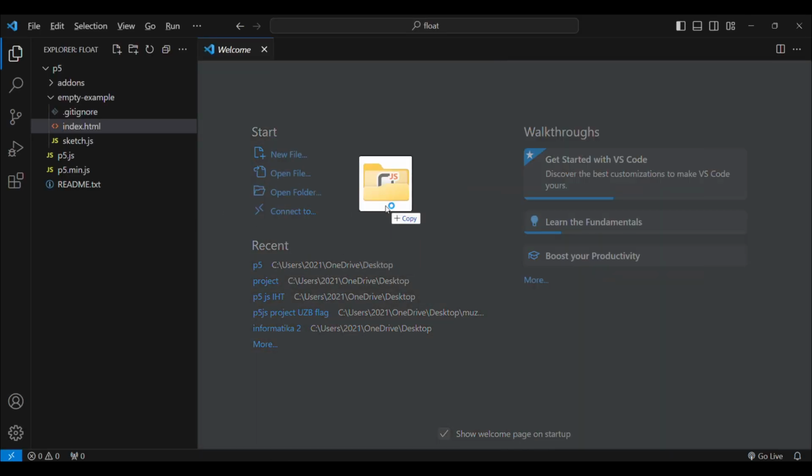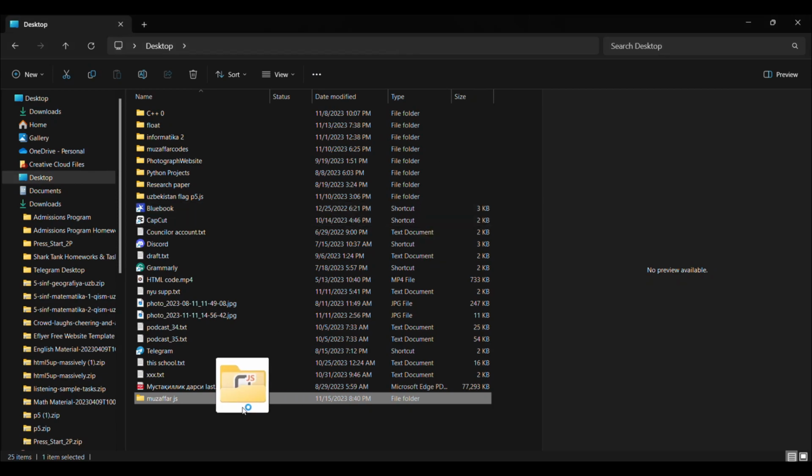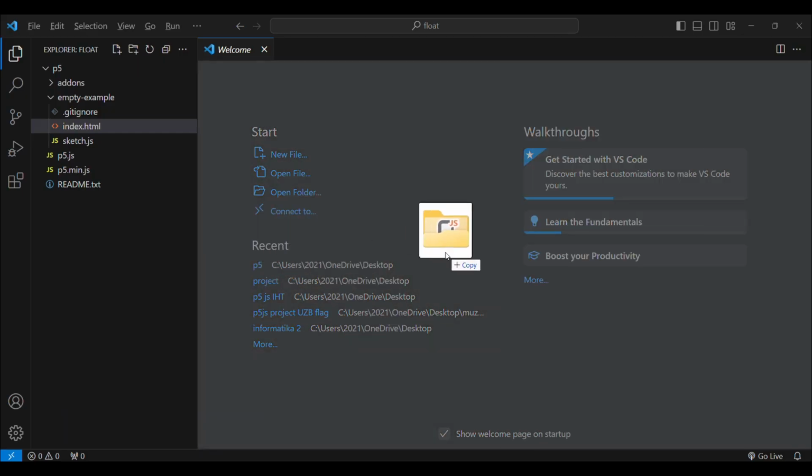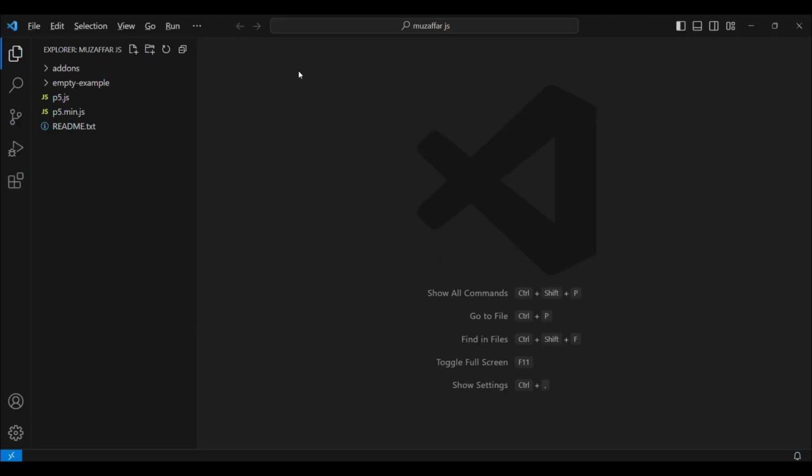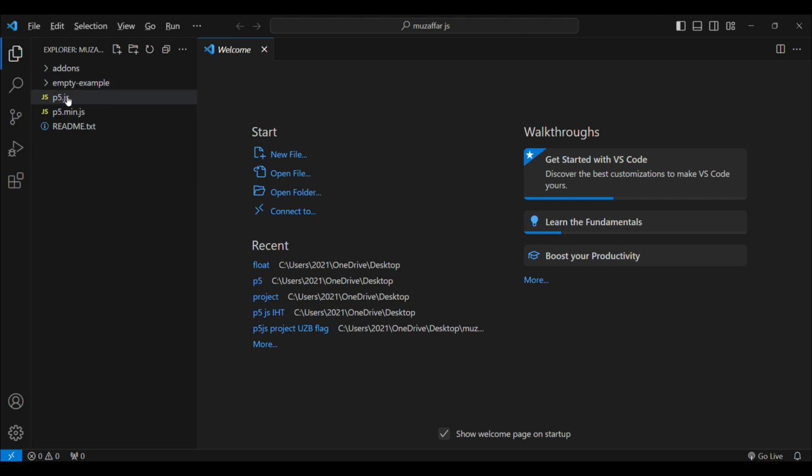and we will just paste it here. That Muzaffarcodes folder should be placed here to create our workspace, and it opens up immediately. What we should do next is not make any modifications to these files, but open the empty example, and if you open it up, we have 3 files.